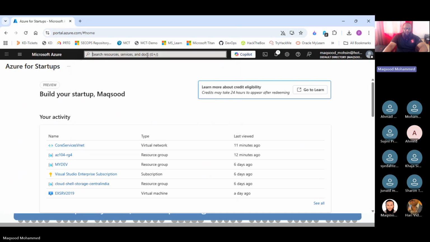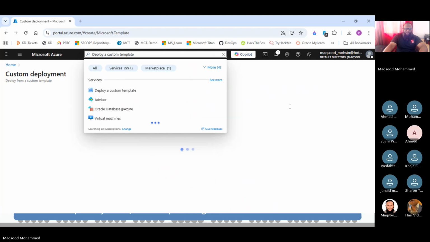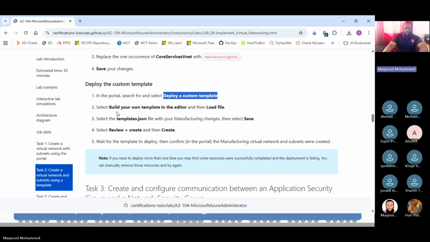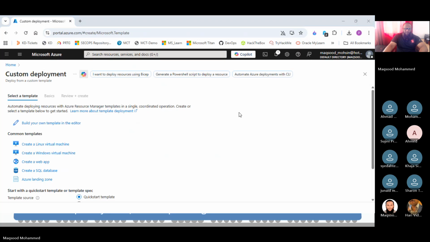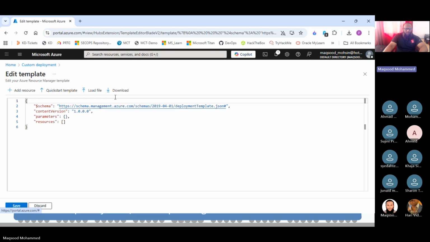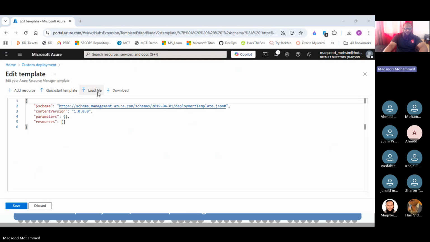All right. So we have here deploy a custom template. Right. Let's close this one and go to our lab. Okay, select build your own template in the editor and load file. Okay, and then load the file. Which file are we going to load? Select the template.json file with your manufacturing changes and save it. Okay, load file.